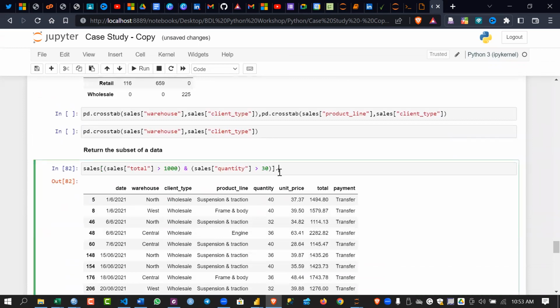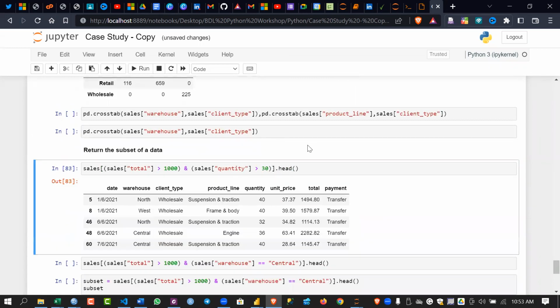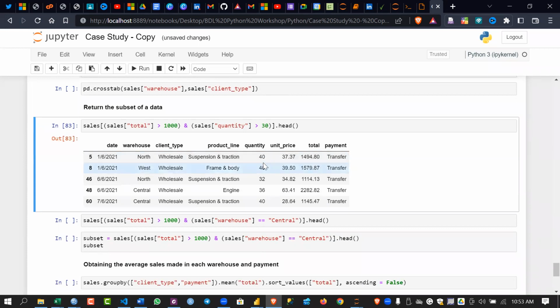So let me just bring the head back. You can now see this is just the top 5 rows of the filtered data set. All these results now have sales greater than 30 and also a total greater than 1,000. What if I now say greater than or equals to 1,000?